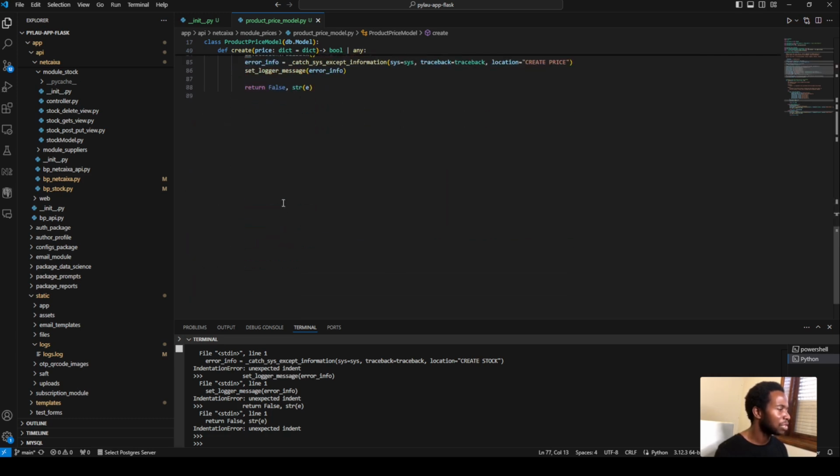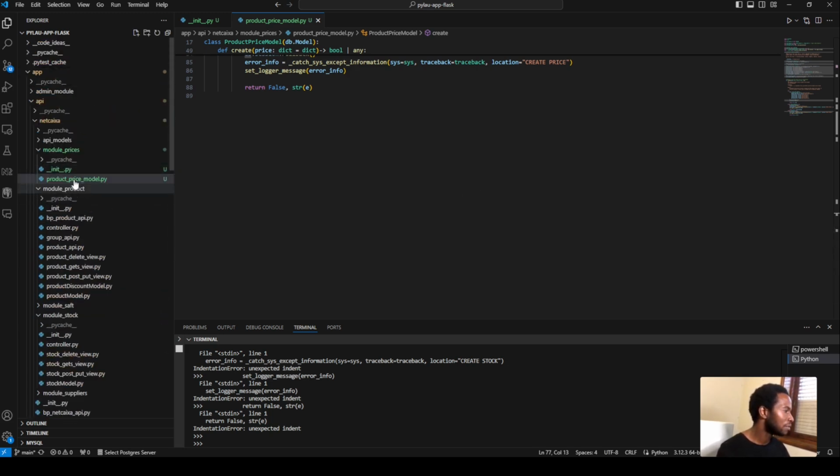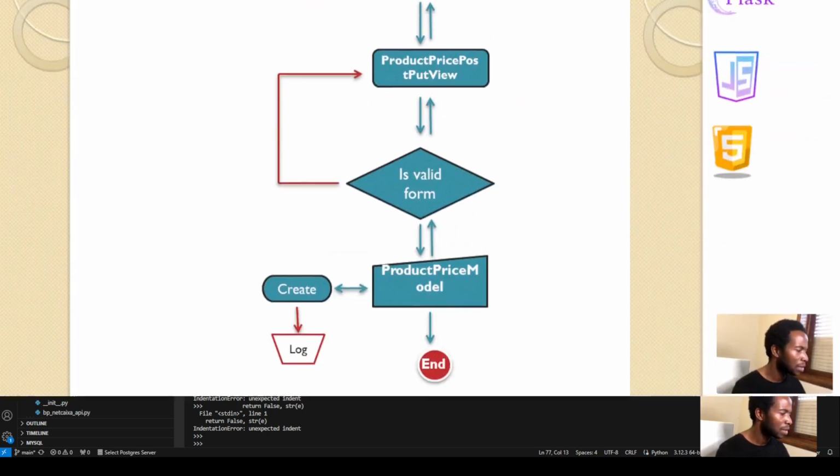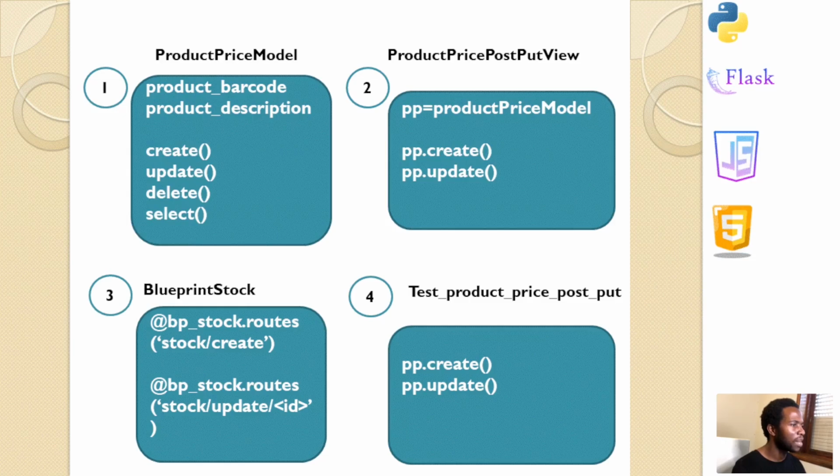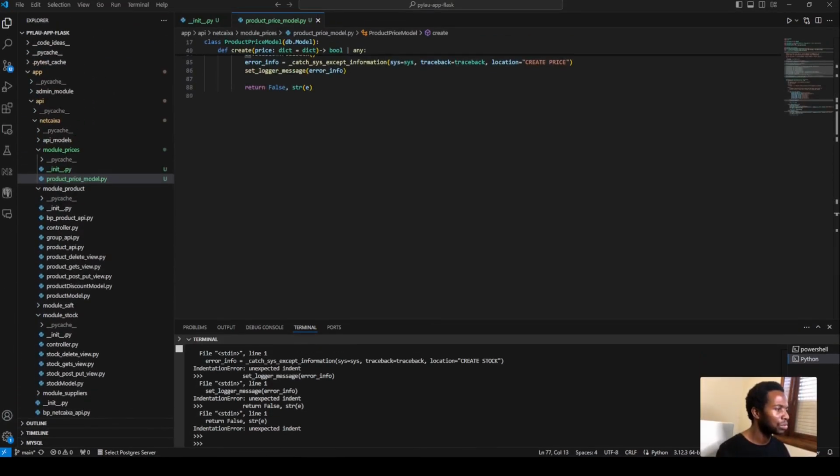Yeah, that's it. So guys, now we have to create our view, because as you can see here, we have first the product price model, and then we have to create a product price post put view, which implements the create and update. And this class we are going to create is going to allow just the post and put request methods. So this is what we are going to do right now.